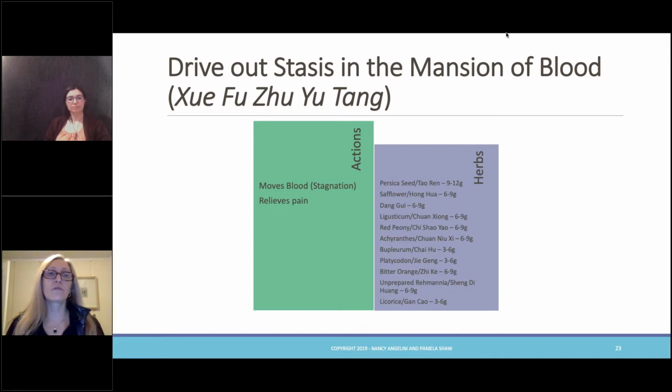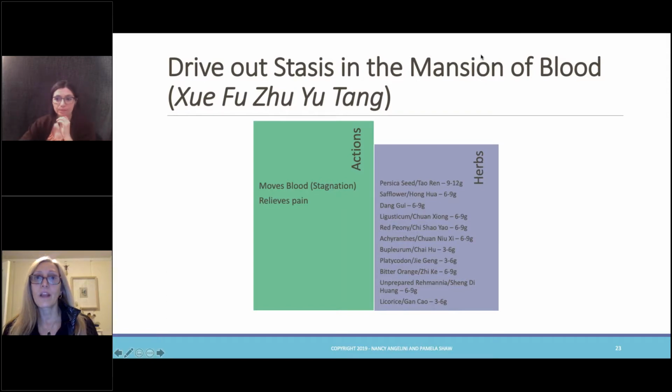So Xue Fu Zhu Yu Tang, I had an incredible case. A woman in her mid-50s, treated for colon cancer with both radiation and chemotherapy, and the chemotherapy damaged her heart. She had coldness and stabbing pain in the heart. I used this formula and it was unbelievable. She was like a different person afterwards. Phenomenal formula. I love it. I keep it around everywhere.